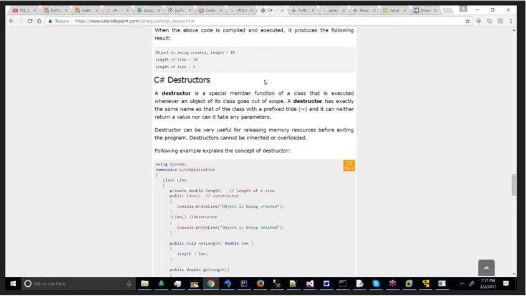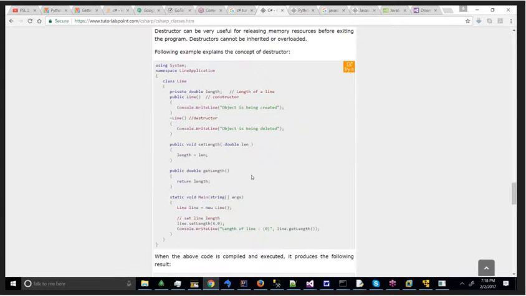Destructor. A destructor is a special member function of a class that is executed when an object of its class goes out of scope. When you destroy the class object, close it, etc., then destructors get called. The only difference is you put this before its name. In this case, let's see here. This is a constructor and this is a destructor.